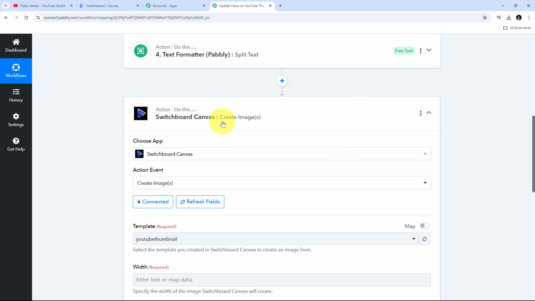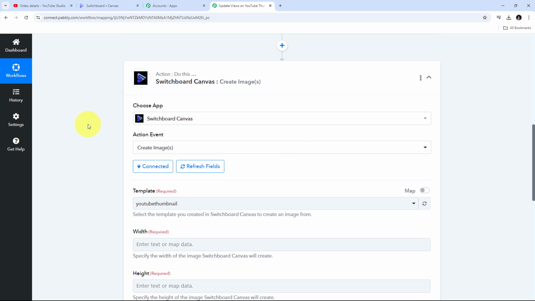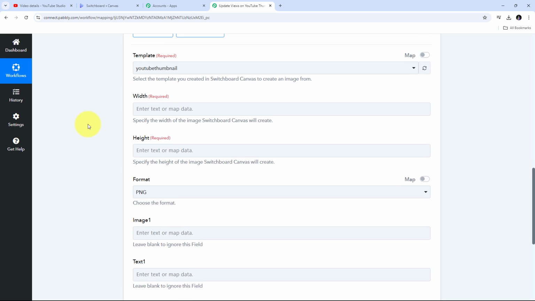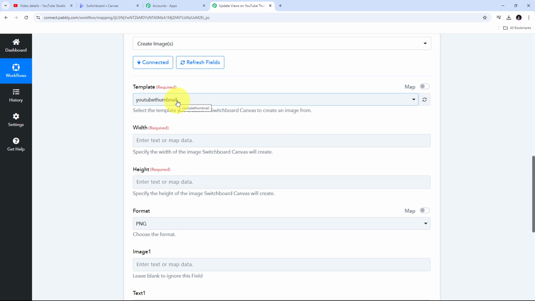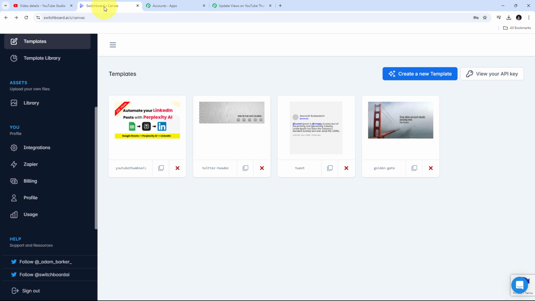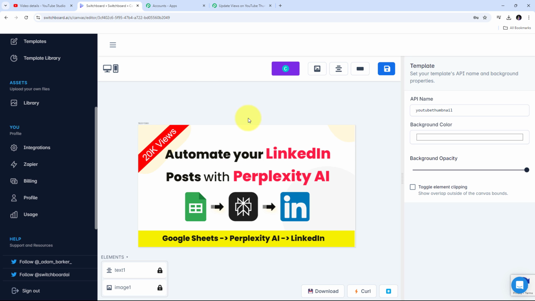And here I've connected Switchboard with Pabbly Connect in my workflow. Now I need to first select my template, and for the template, I need to take you back to Switchboard. Here we can see I have this template of YouTube thumbnail. So I'm going to open this. This is going to be my template that I'm going to use for updating my YouTube videos count on my YouTube thumbnail. So let me take you back to Pabbly Connect.